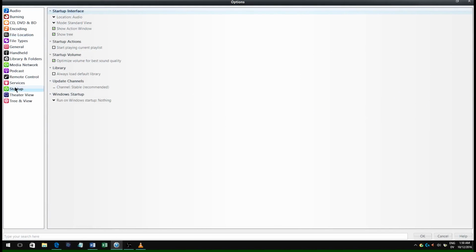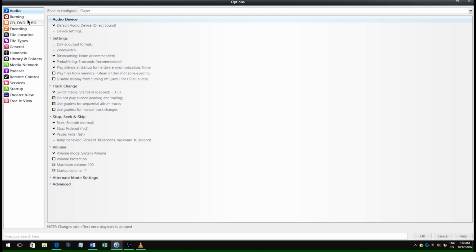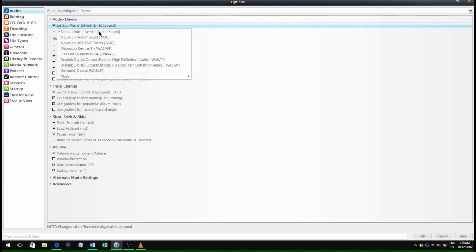If you click on Startup on the left, you can specify how you want the program to look when you first run it from your Windows desktop. If you click on Audio, you can see that your first option is to specify the audio device that you want this program to use. Most computers will have a sound chip default that may not be able to handle high-res audio files at their highest resolution. If you click on Default Audio Device, you can specify any sound card or digital audio converter device you may have added to your computer.